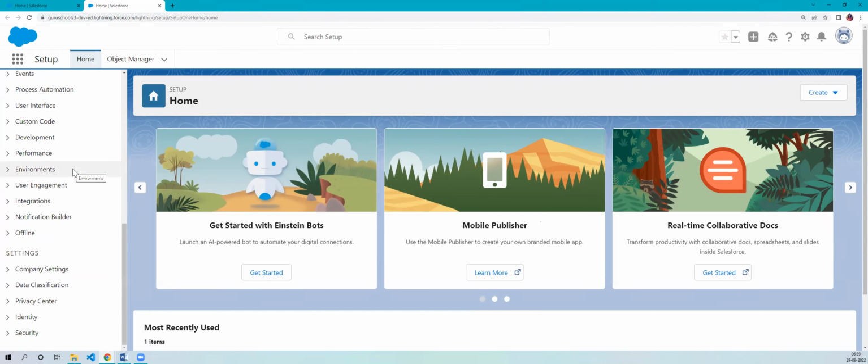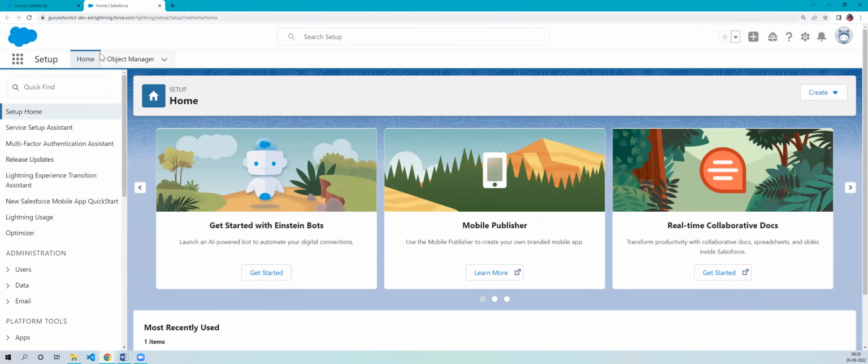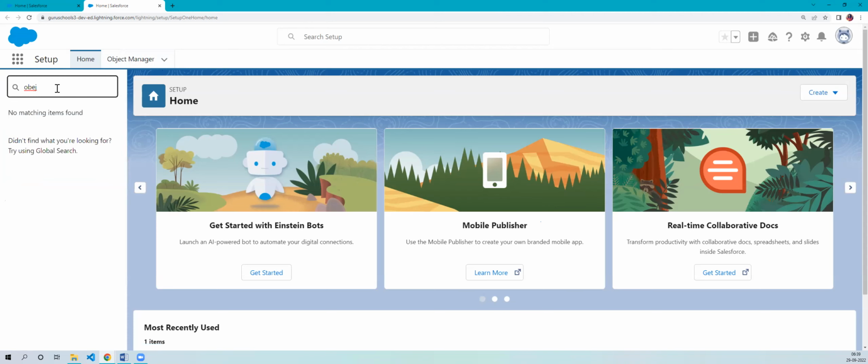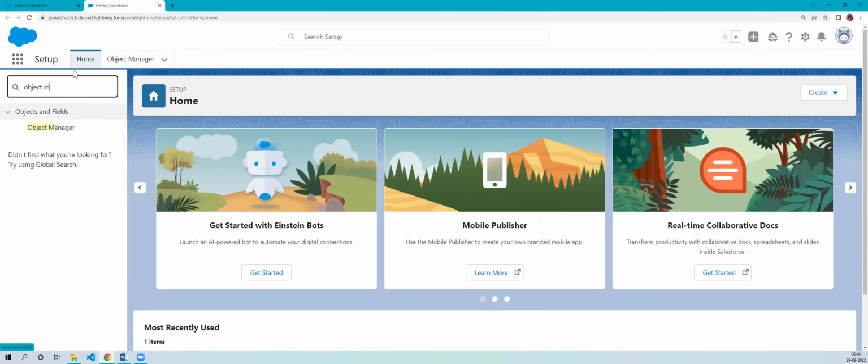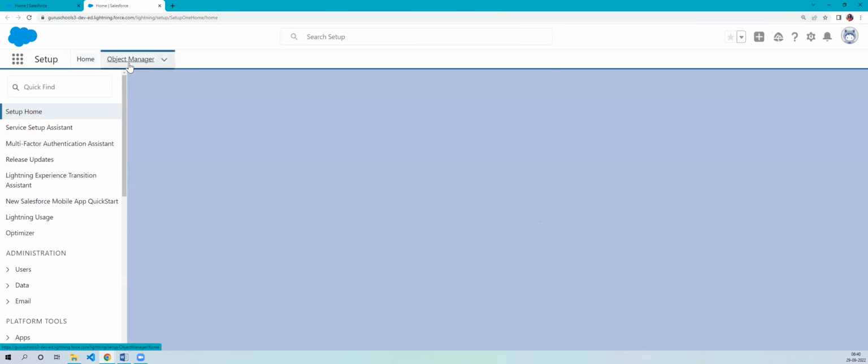And now I want to create the custom object. Can you see this Object Manager? It's like a short form or shortcut to go to the object settings. Either I can just directly click on Object Manager, or I can search for Object Manager over here. So I'll just quickly click on this Object Manager.